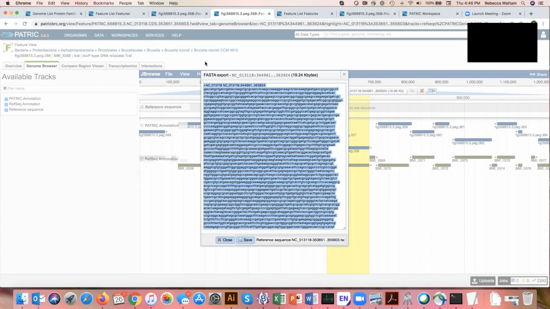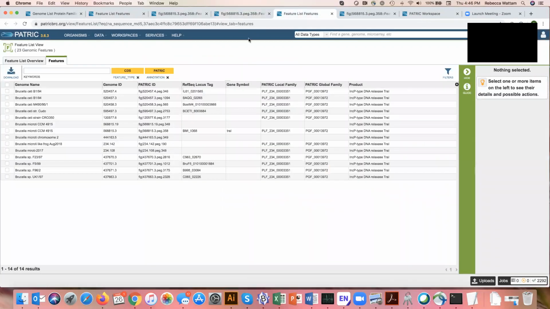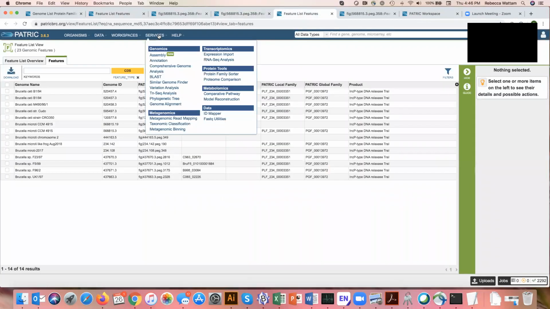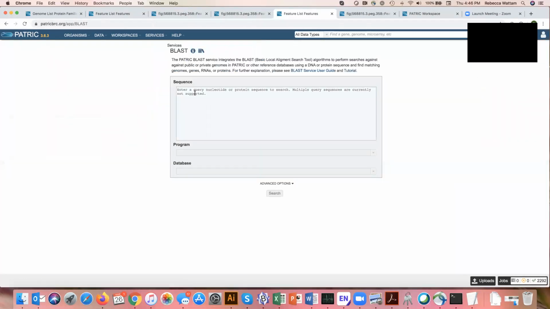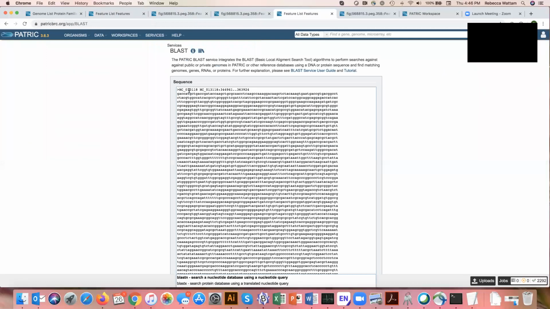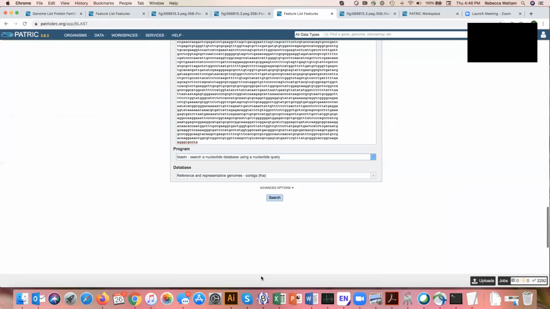So let's copy that. And let's go to a different PATRIC page. I'm just going to overwrite it here and go up into services and click BLAST. Let's paste the sequence here. And PATRIC immediately recognizes what it is. And it says, do you want to search against the nucleotide database or the protein? Well, we're looking for this genomic island, so we want the nucleotide.